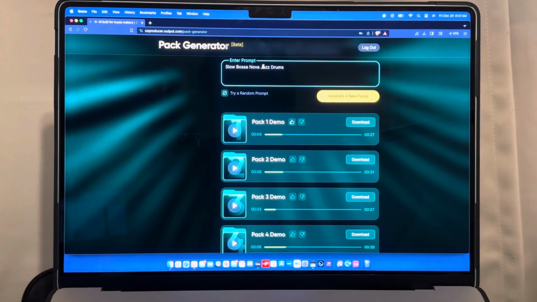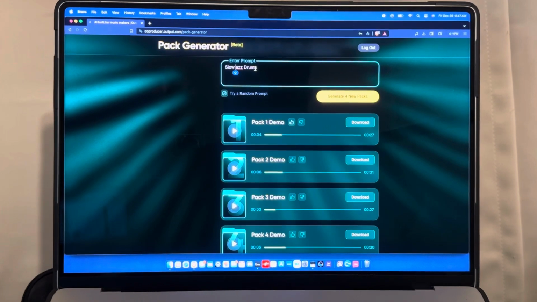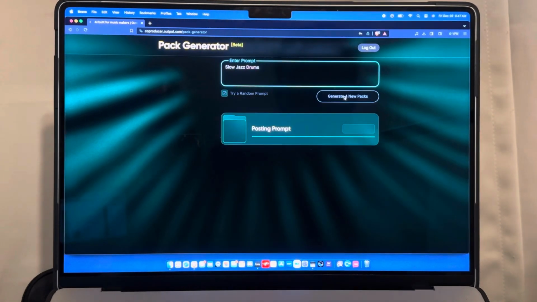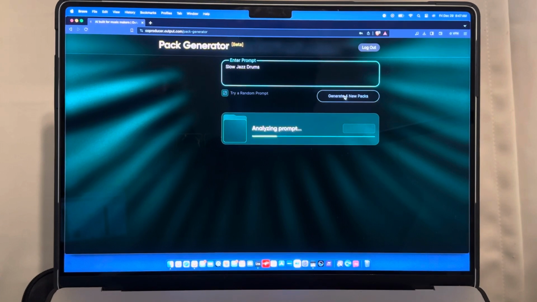So this isn't exactly what I was hoping for, so I'm going to do something a little different. I'm going to go slow jazz. Oops, I guess I took jazz drums off. I'm going to just try something. Instead of telling it a style of music, which is what I was trying to do, I'm just going to say slow jazz drums. Let's see what it comes up with, and we'll try it out.